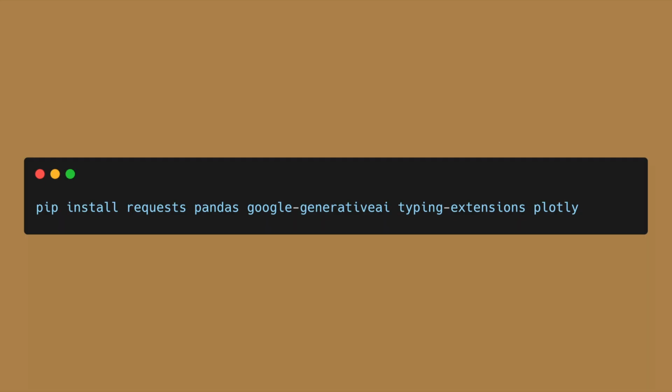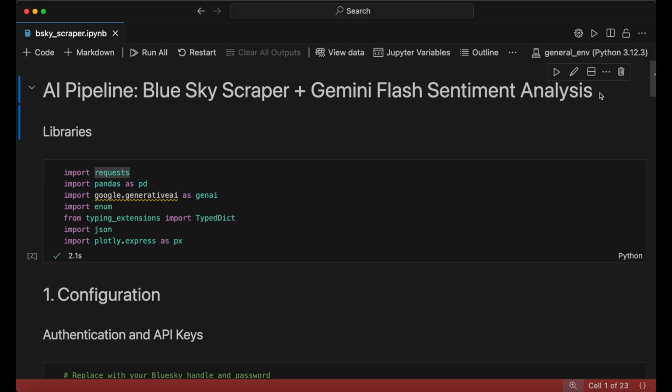With all of your accounts set up, you can now open up your command prompt or terminal and install the requests, pandas, Google Generative AI, typing extensions, and Plotly libraries into your Python environment. And we can now get started with the actual coding by opening up a Jupyter Notebook in a code editor and importing the libraries we just installed, as well as the built-in enum and JSON libraries.